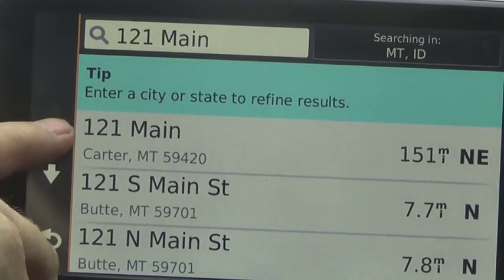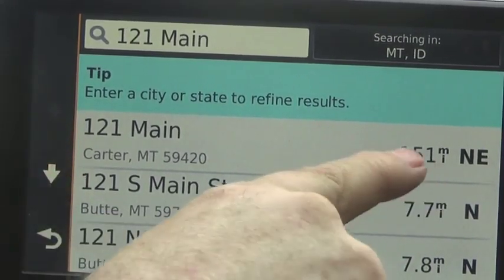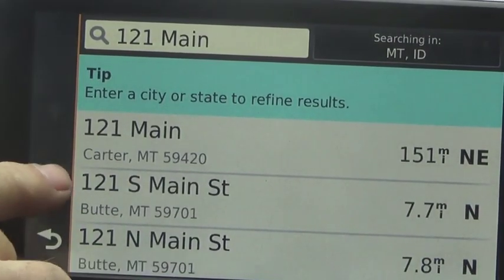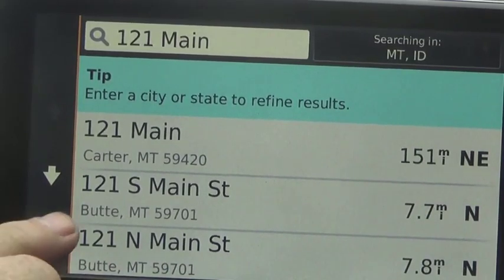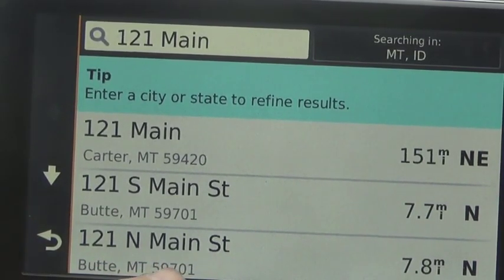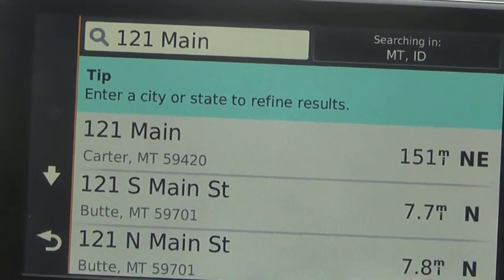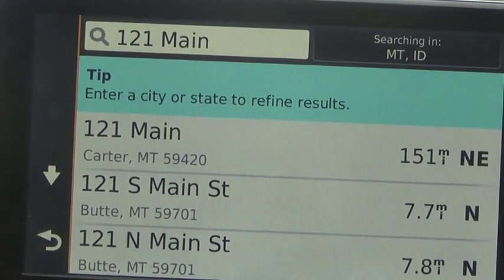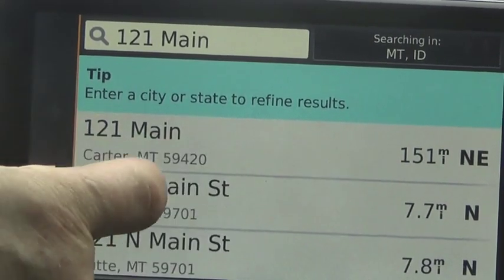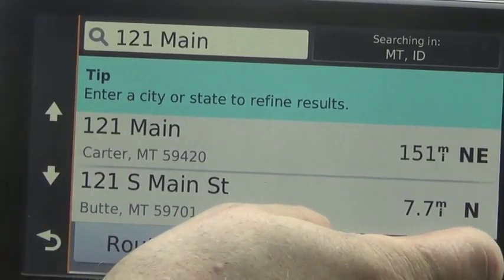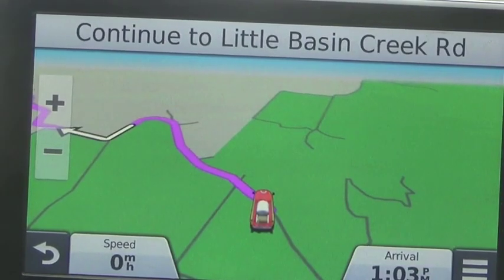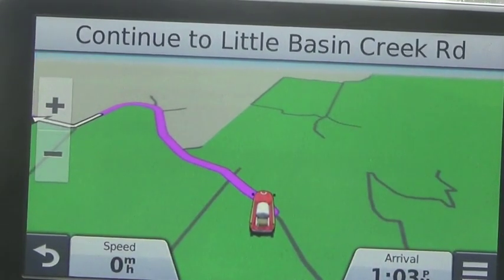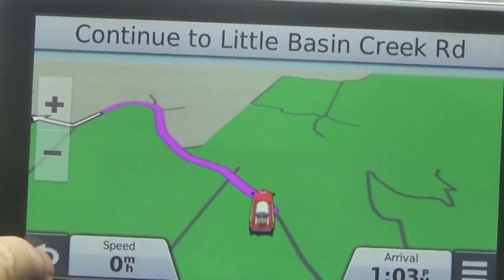Okay, there is no. See how it's 121 Main Street, but it's Carter, Montana, and it's 151 miles away. Here we go. 121 Main Street, Butte, Montana, 7.7 miles away. Then there is a 121 North Main Street, Butte, Montana, 7.8. So we now have to pick whether we want South Montana or we want North Montana. And so, or Maine. So I'm going to say South and say go. And then it'll do the calculation. Please drive to highlighted route. And there you go. So I think that about covers it.